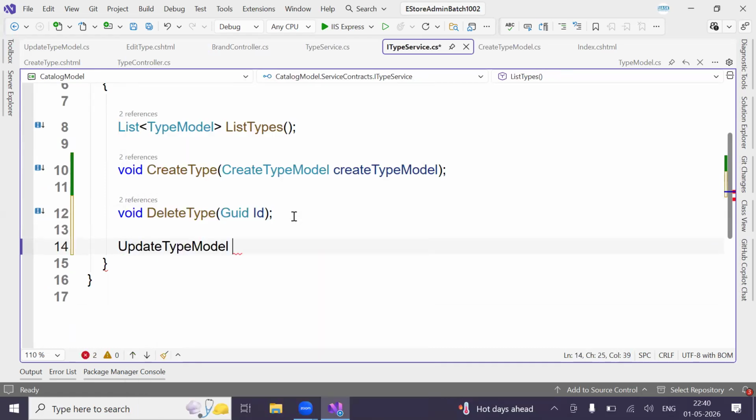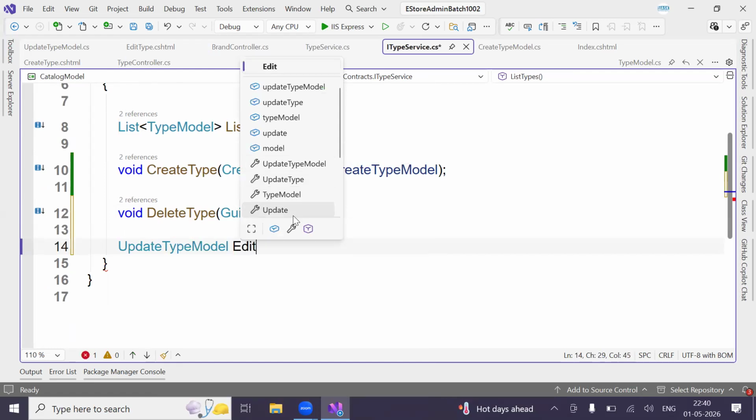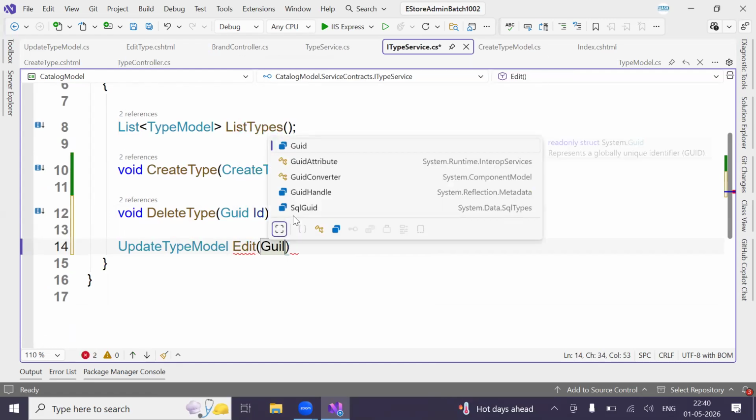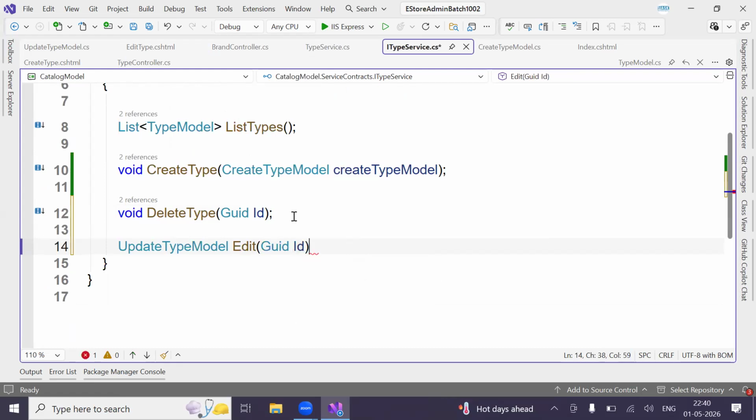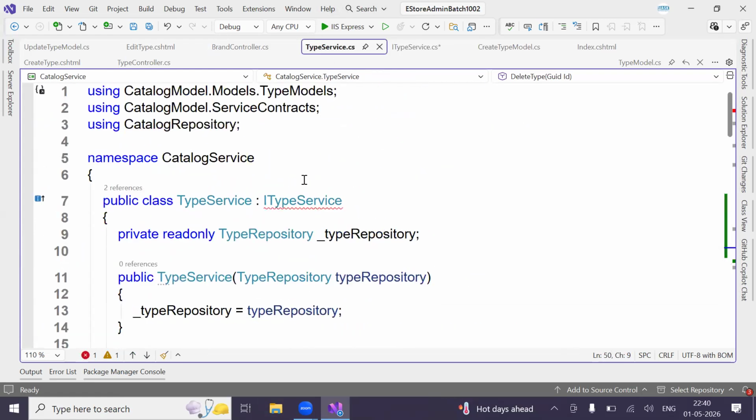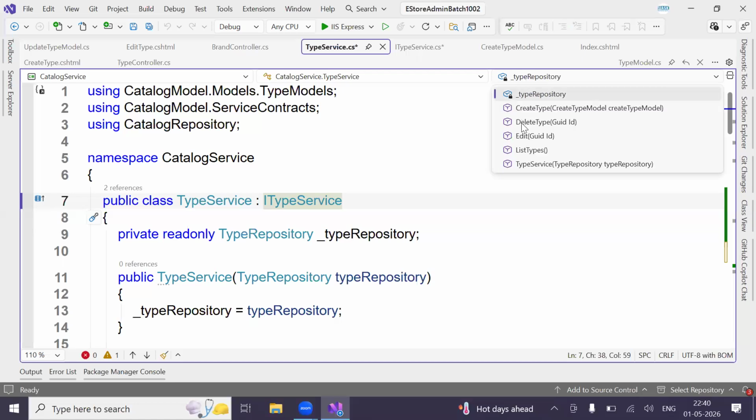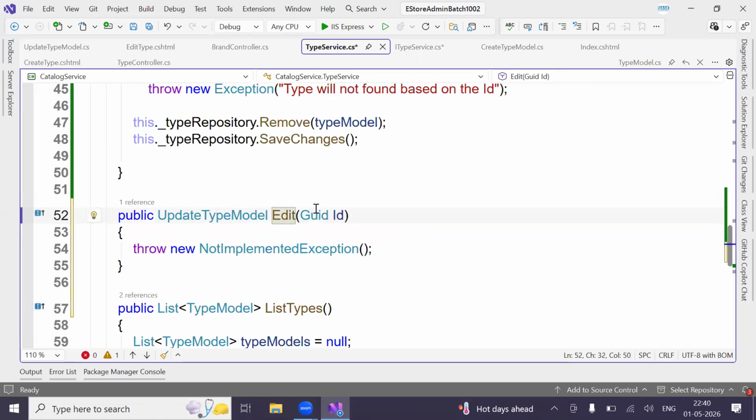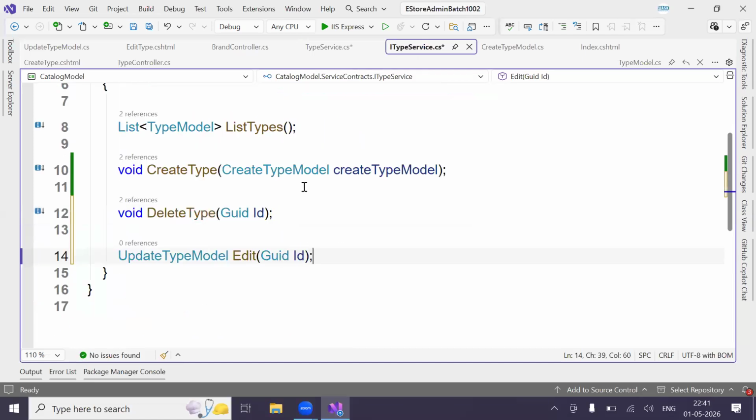Update type model, edit, pass GUID of ID. This is most important. Without this update type model edit, you can't build the logic. So what you have to do? Right click, quick action, implement interface. Now, instead of Edit, we can rename it, it's a method name, right? That is not a problem. It's for better understanding. You can have EditType. Okay, and now come here.